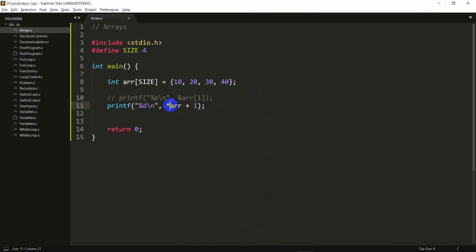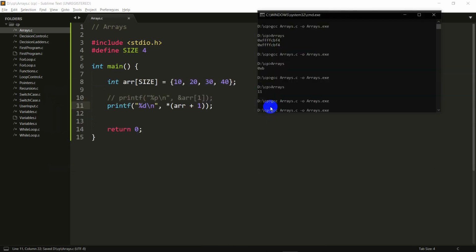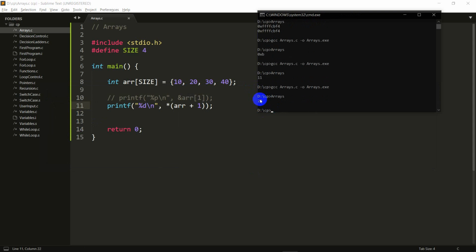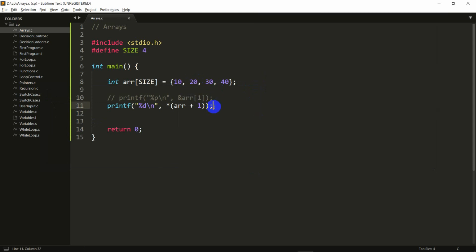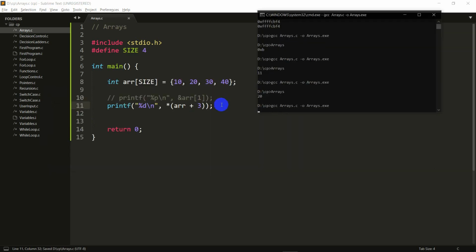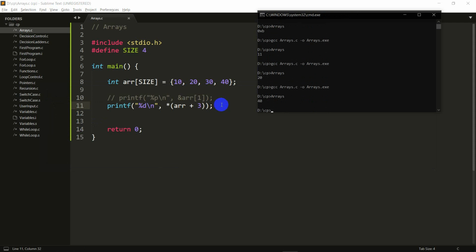So if I want this at address to be applied to this whole thing, I just need to add a parenthesis here. If I do that and run this now, as you can see, I got 20, which is the second element. So this is actually index 1 because this is index 0, index 1, index 2, index 3. If I wanted to access index 3, I would just write a 3 here. Let's try doing this. As you can see, I got a 40, which is index 3 or my fourth element.